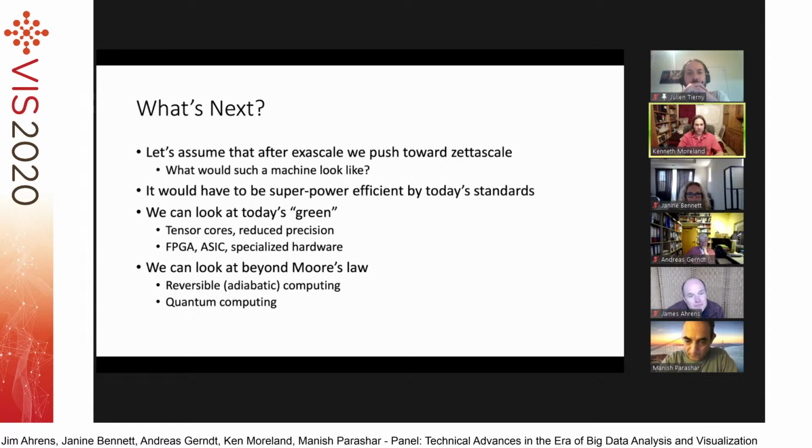Well, it's going to have to be very super power efficient by today's standards. And this is actually something that we said when we were standing at petascale looking at exascale, like, wow, it's going to have to be super power efficient to work. And we were right, it did, and that's why we're dealing with these GPU accelerators right now, because it gives you much better flop to watt ratio. But we're going to have to do that again, and we're going to have to do that with even more exotic architectures. And what are these architectures going to look like?